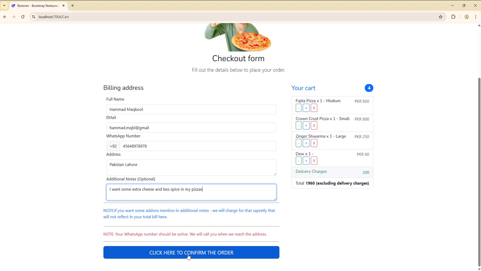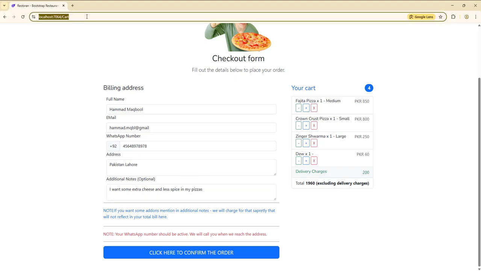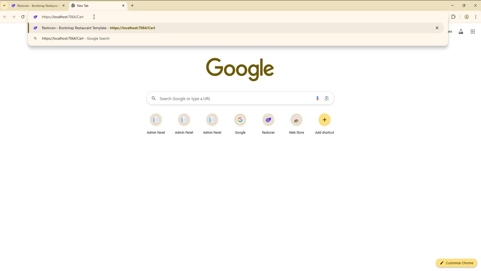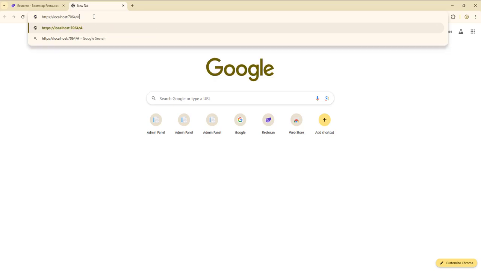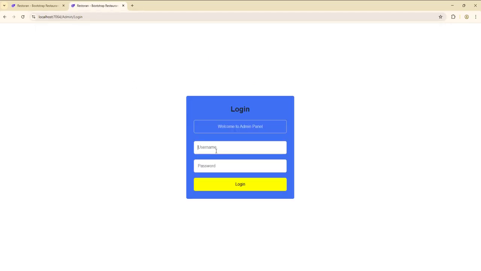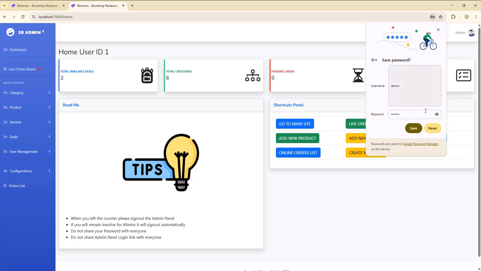But for now, I'm not going to click here to confirm the order because I want to show you how I get the order upon clicking without refreshing the page. Let me copy the link and open it again with the admin login. Here I will provide my username and password. My admin is my username and password. Press the login button. This is the admin panel.